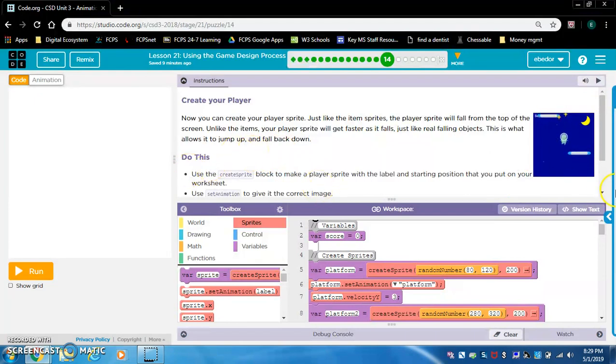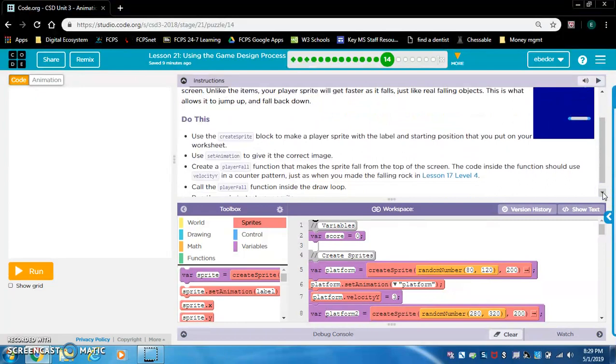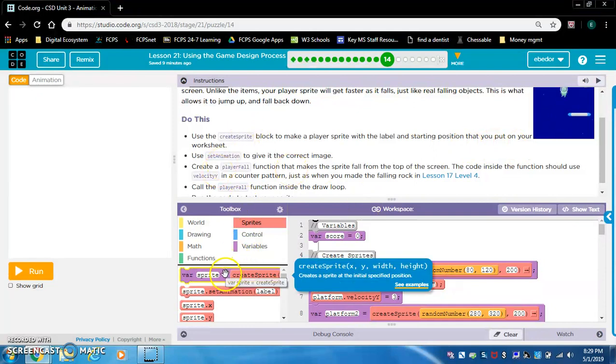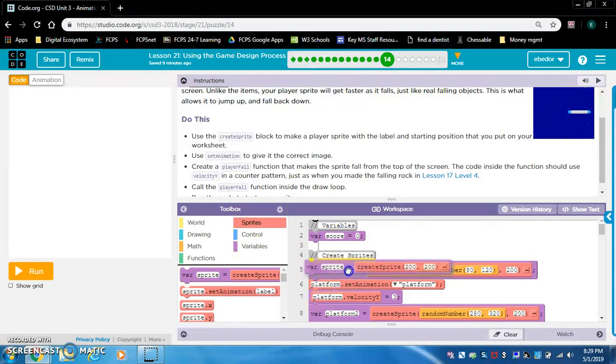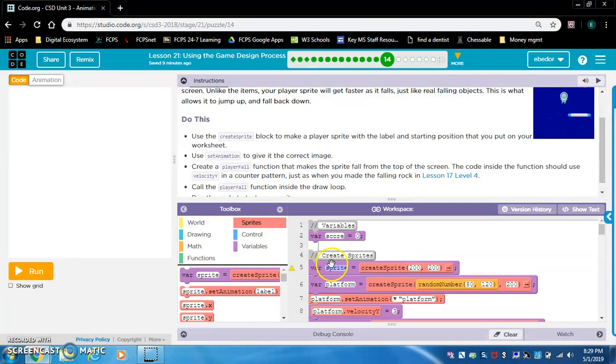Do this. Use the create sprite block to make a player sprite with the label and starting position that you put on your worksheet. So remember, these create sprite blocks are variables in the sprites drawer. So we're going to put that underneath the create sprites comment, and let's name it player.